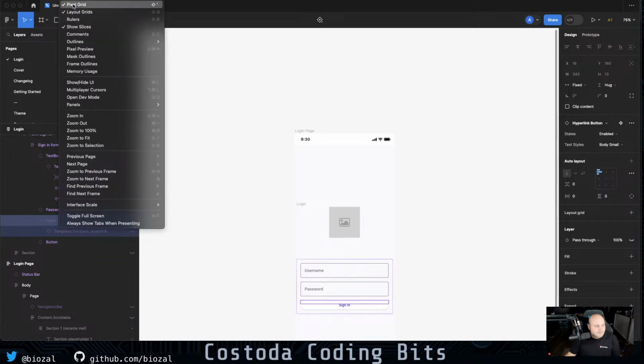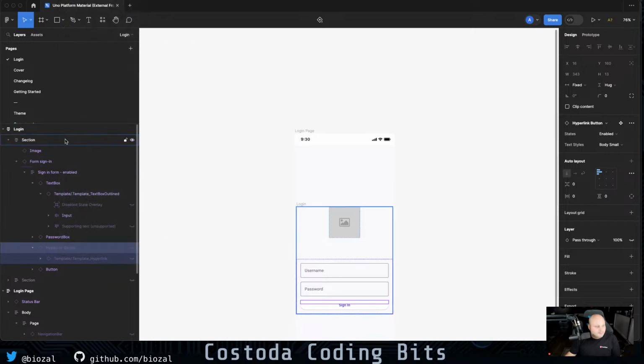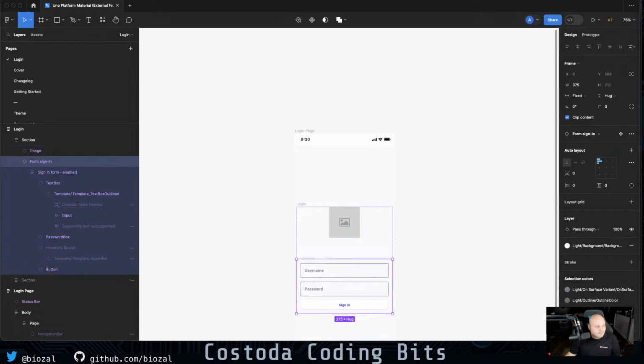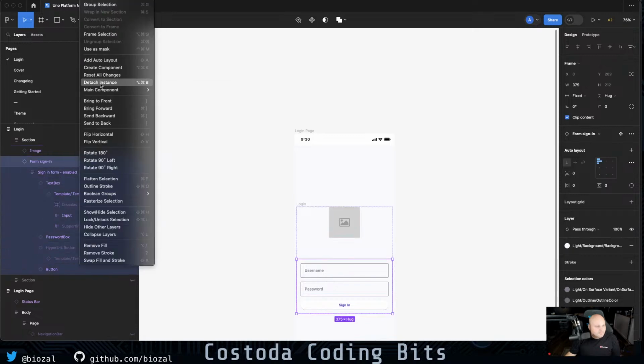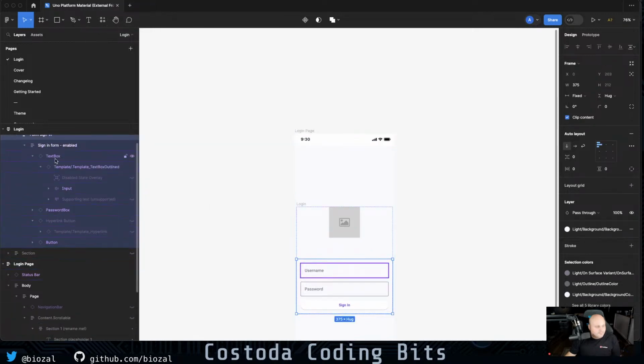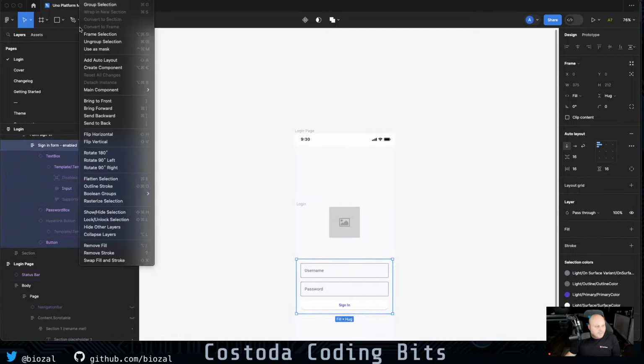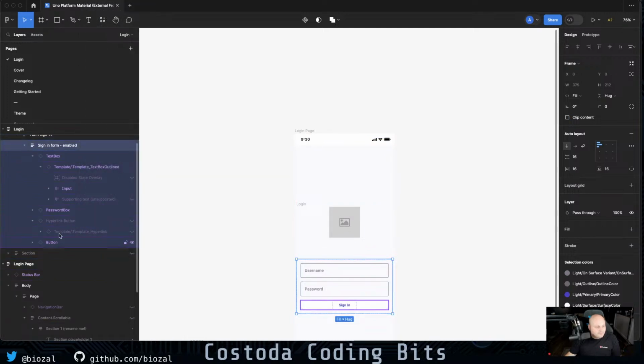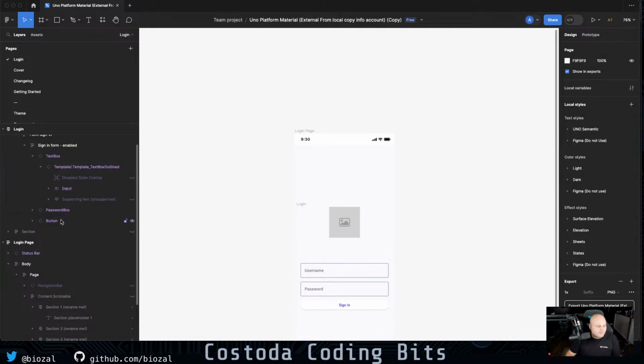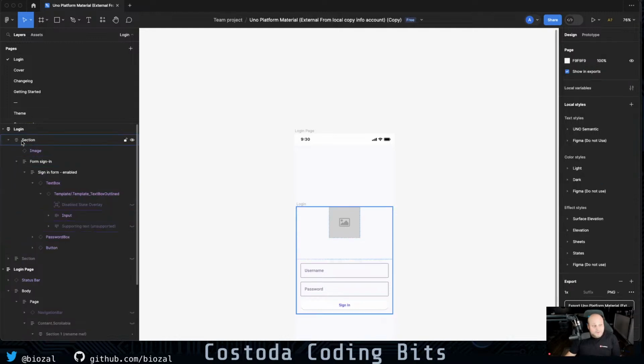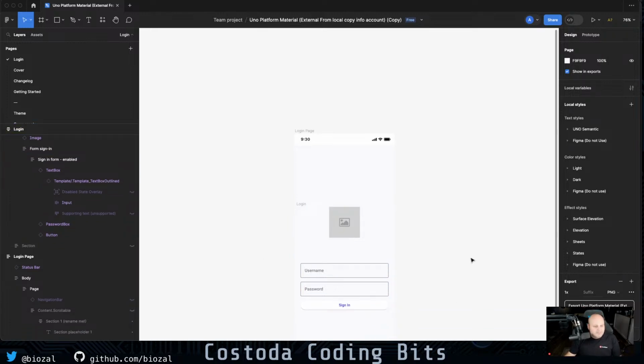Wait, and it won't let me delete. This is acting like it wasn't disconnected, but it should be disconnected. Where is this detach instance? Let's do that. Do I have to do it at every level to detach? So I detached from the above section, but I had to detach deeper in order to get it so that it would let me delete the hyperlink.